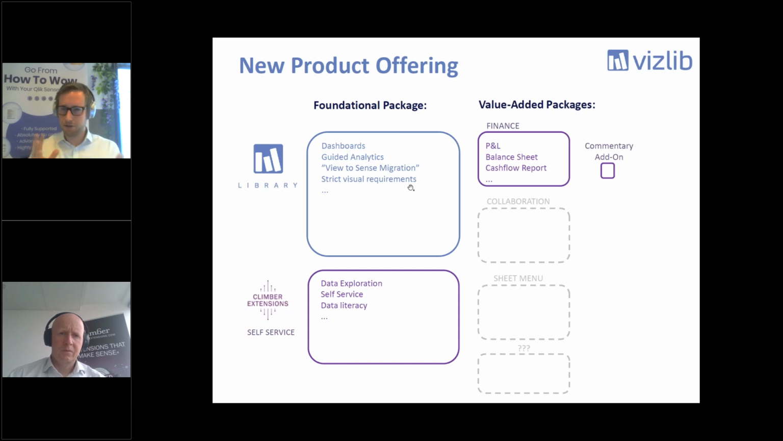So these are different use cases, and a big organization typically has both. But when people are starting, they either have one use case, they want to use Qlik for more self-service. That's where the Climber extensions packages have always been much more powerful. People who want to migrate from QlikView to Qlik Sense, that has always been Vizlib library.